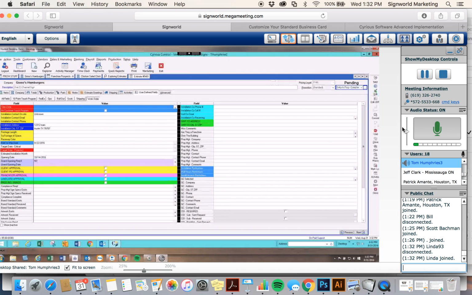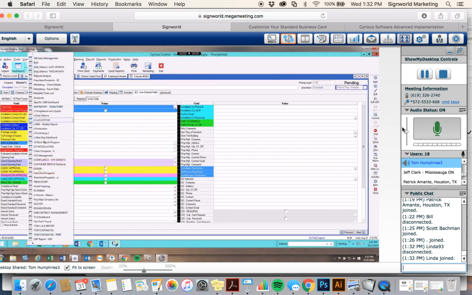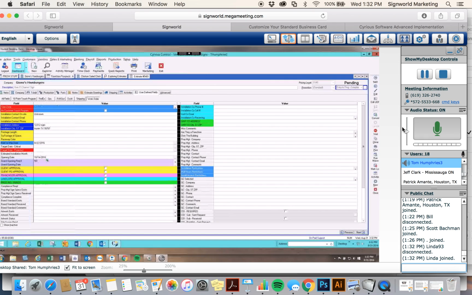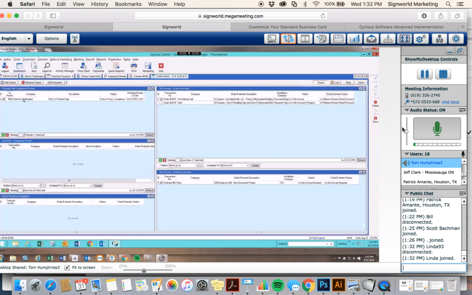So now that I've saved that, it's in the compliance station. We've created a dashboard called Compliance and Site Surveys. So if we go to this dashboard over here, where it says Estimates with Compliance, there's Gino's Hamburgers, and it says to the team that, hey, this is in compliance. Somebody better be working on getting the compliance done. Sometimes an order might need compliance, but this is just compliance. It's on the dashboard that every day we look at it, is somebody working on this.